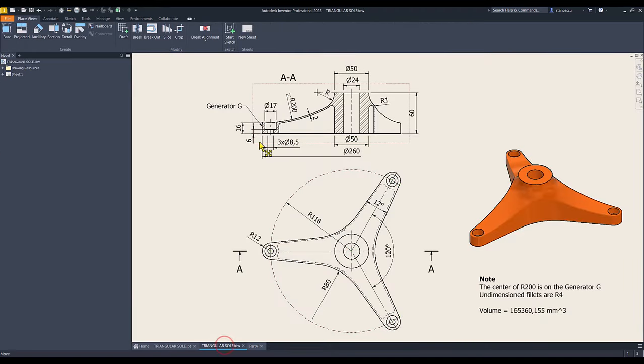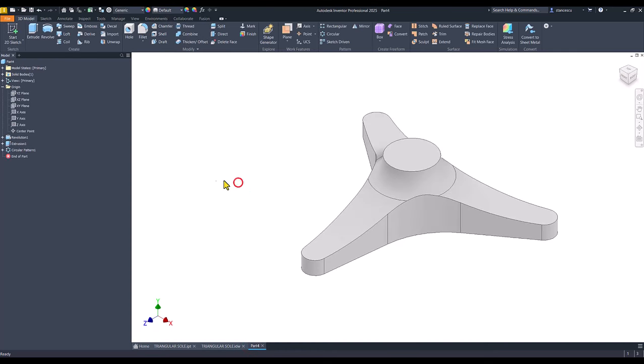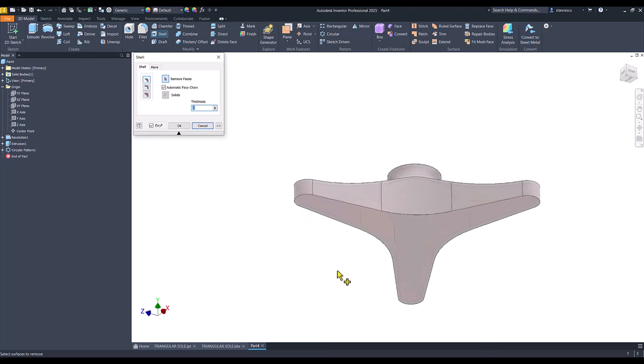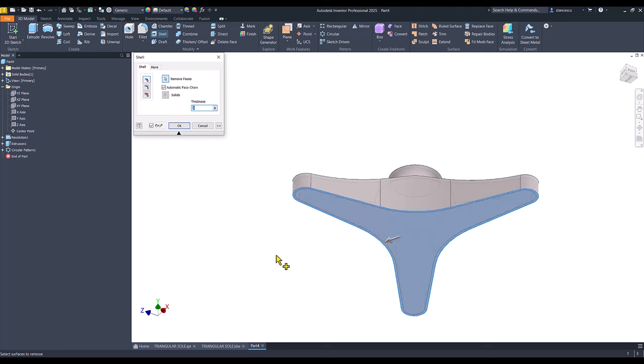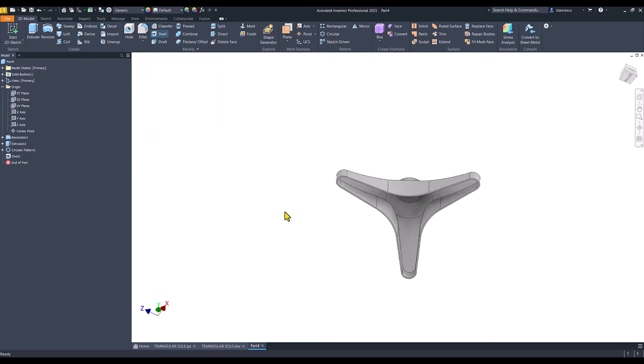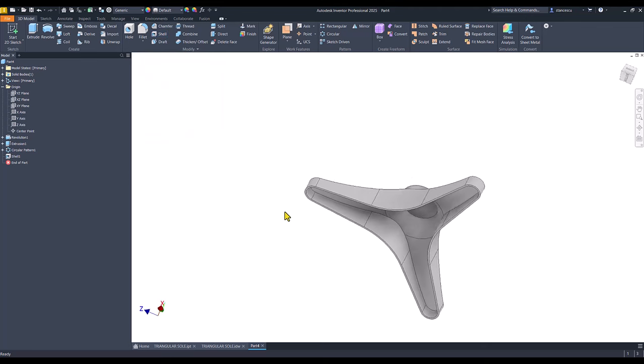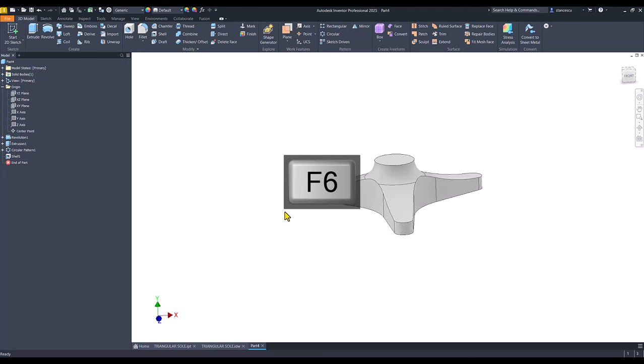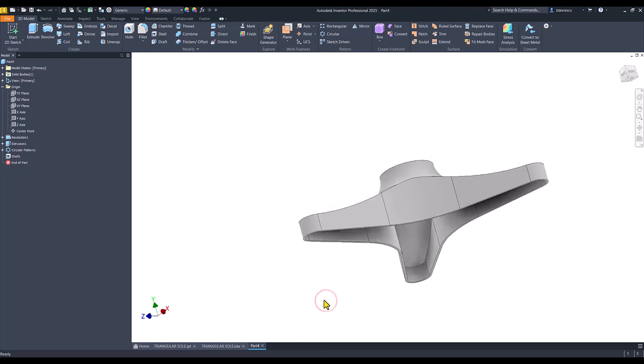Now you see in the drawing that there is a void volume inside. With the thickness of 2, we apply shell in this very moment. Shell, not 1 but 2 millimeters, and we eliminate this face. Okay, now we have a shell, only a shell.